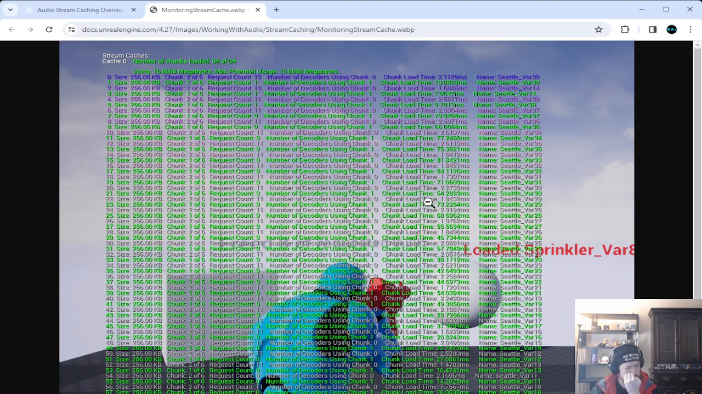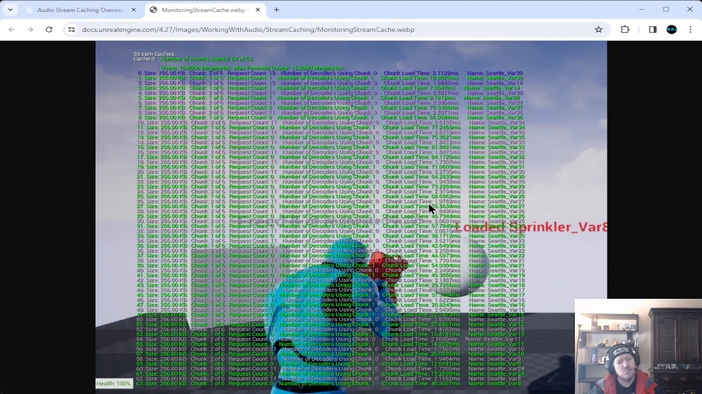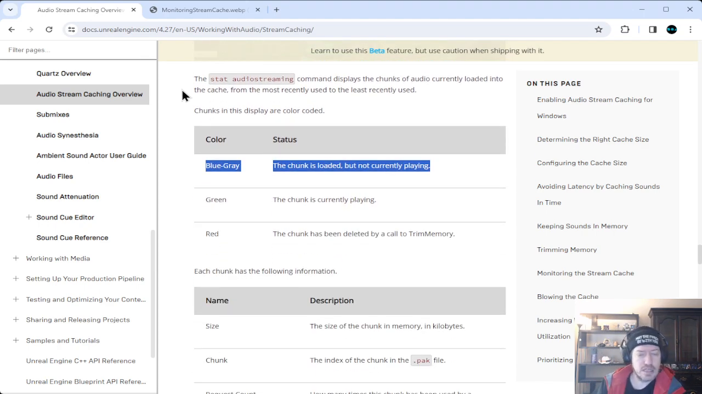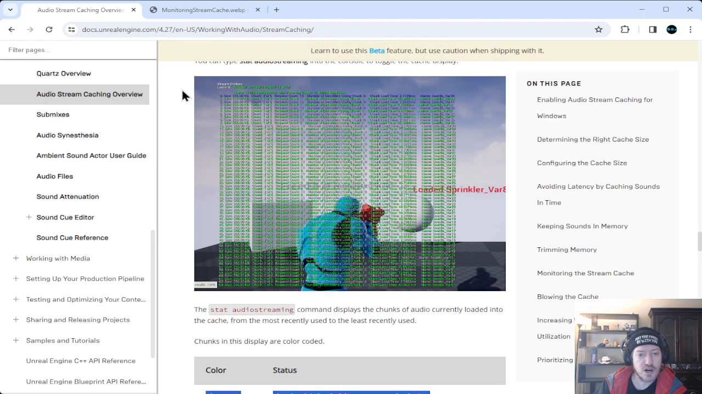I don't know. Kind of curious about that. But maybe we'll find out more about that later when we get to it. Maybe this will help us in the future for debugging sound cues or something like that. I don't know.